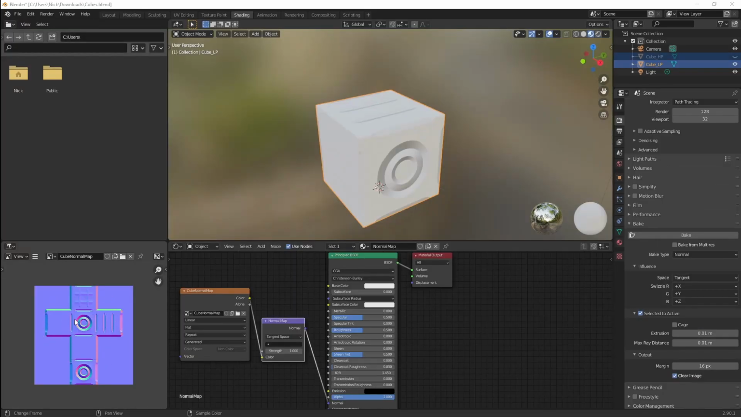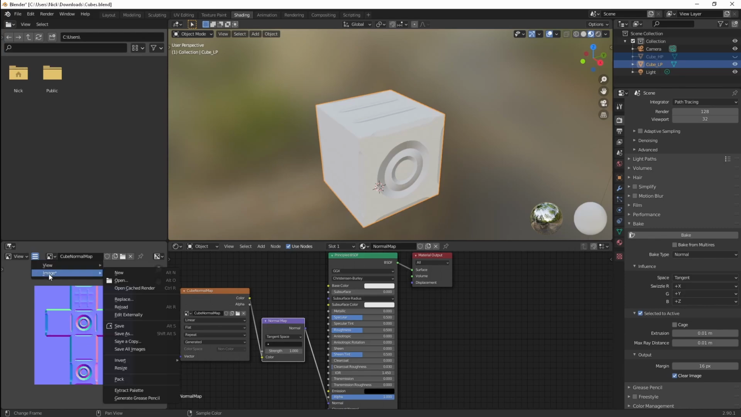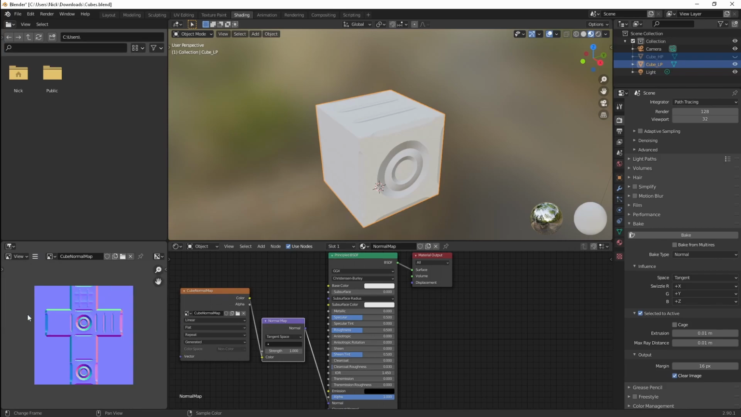Now that you do have this image as a normal map, you can export this from Blender and use it in another program. And the process is as simple as going to this little hamburger menu, clicking on Image, and then Save As. So you click on this, it's going to bring up a file dialog. You save it wherever you want to put it. It's going to be a PNG file. Then you can take that PNG file and put it into another program such as Unity or Unreal or whatever program you want to use.